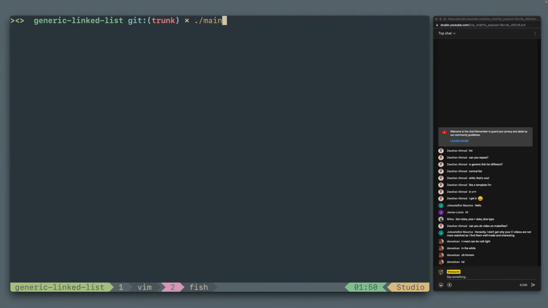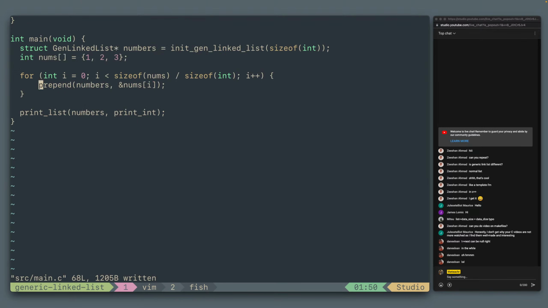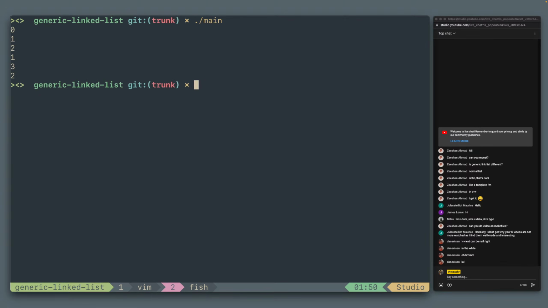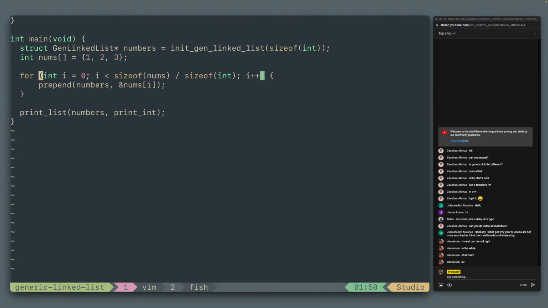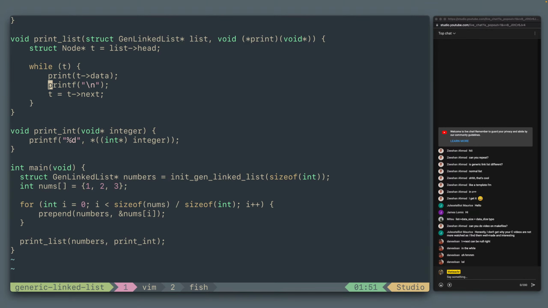Okay. Sorry, I need to make. And now I think we will get it's 132. That's weird. Should have been 321. That's such a weird order.